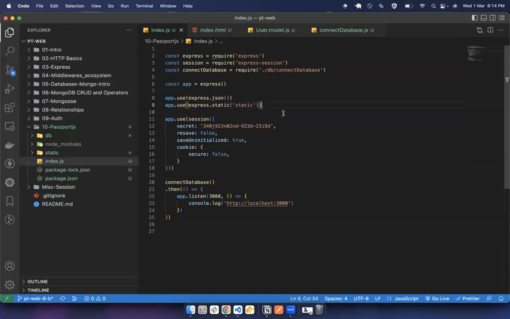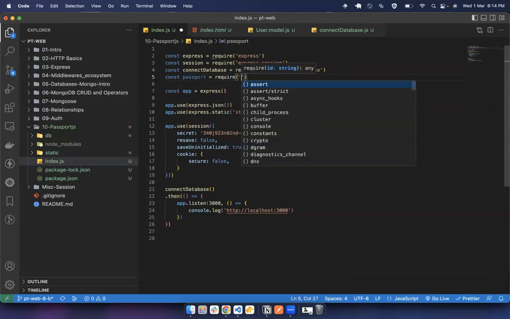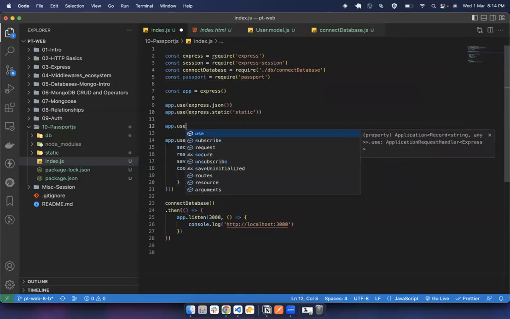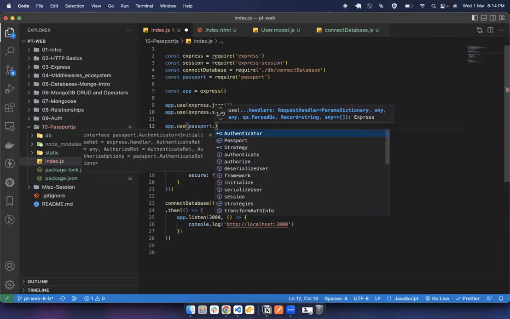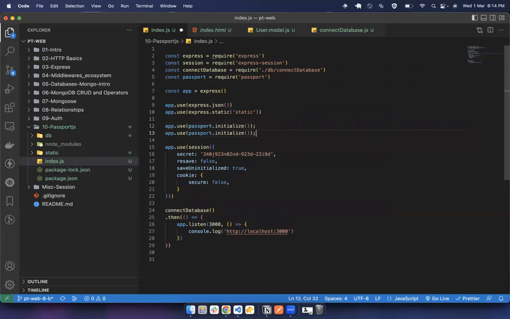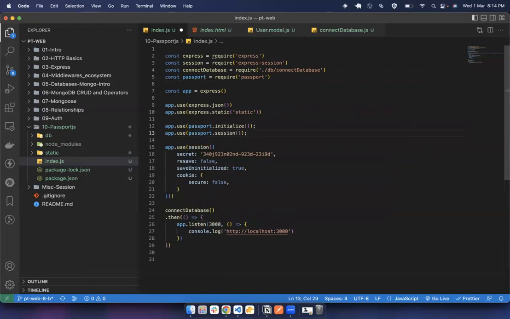So now what we need to do is start plugging in passport. So we will fetch passport and we will say app.use passport.initialize, right? And we are also going to use passport session. So we are going to say passport session like this. Okay.